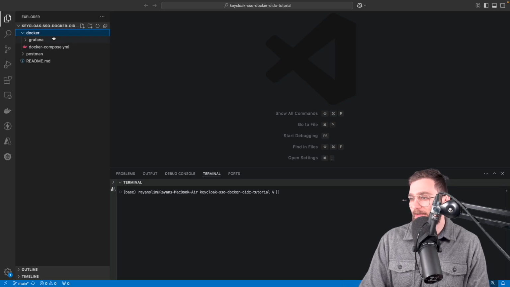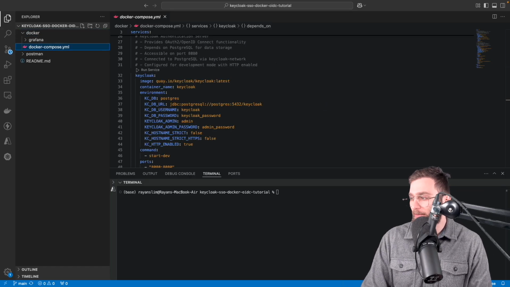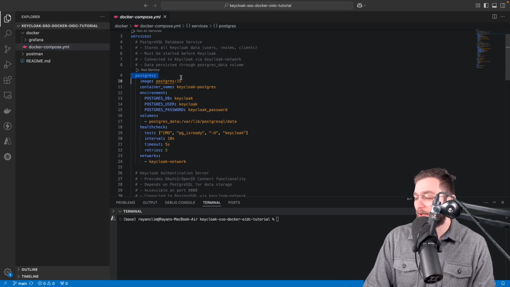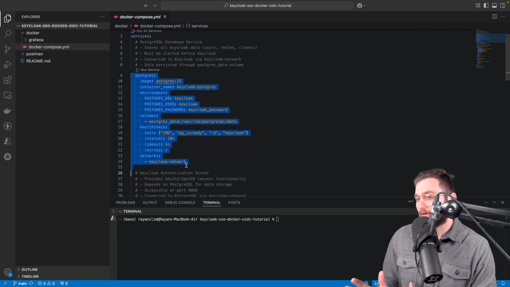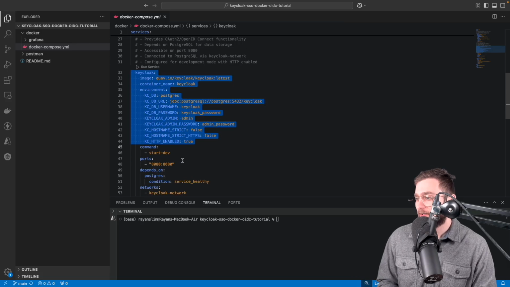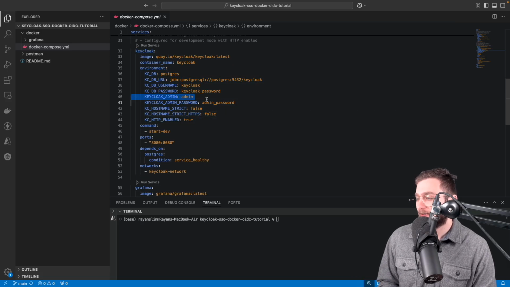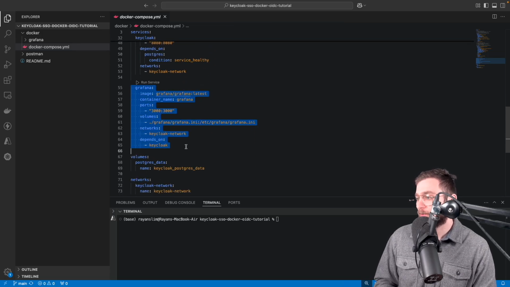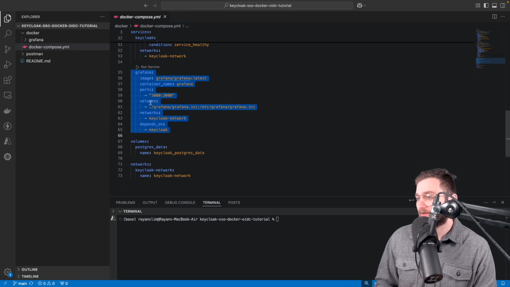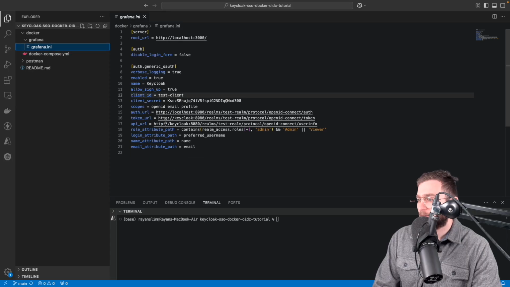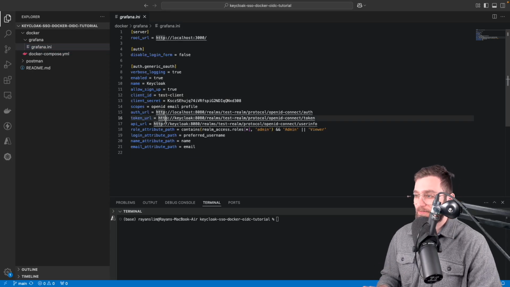So the Docker file that you see over here contains a Docker Compose environment that's going to run an instance of Postgres, which will store all the data that we save into Keycloak. It's going to run Keycloak, of course, with credentials that we can use to access the Keycloak admin console. And it's going to run Grafana, which will rely on Keycloak for single sign-on capabilities. And inside of the following file, we're going to configure Grafana to implement single sign-on via Keycloak.